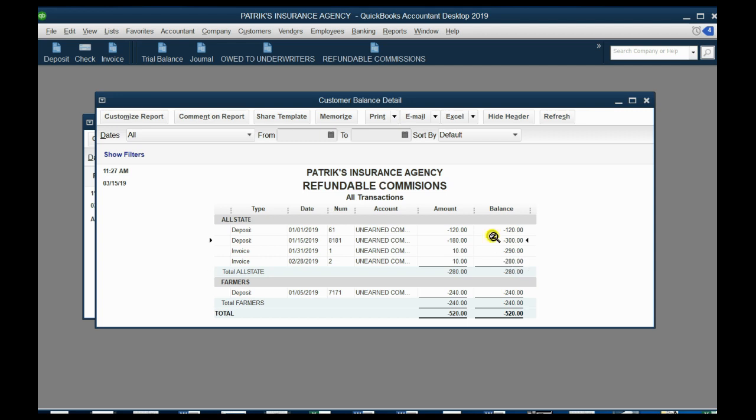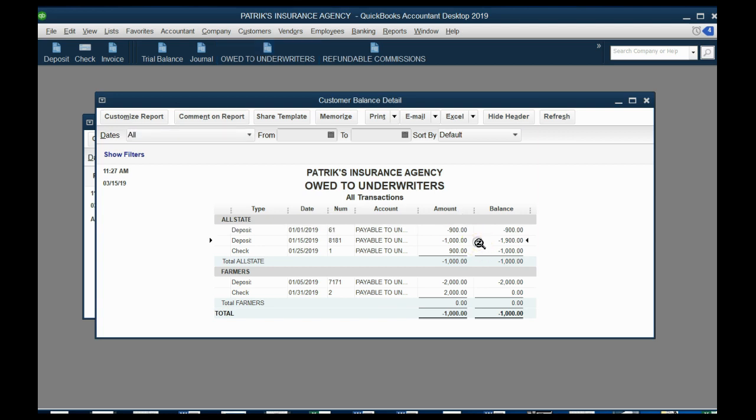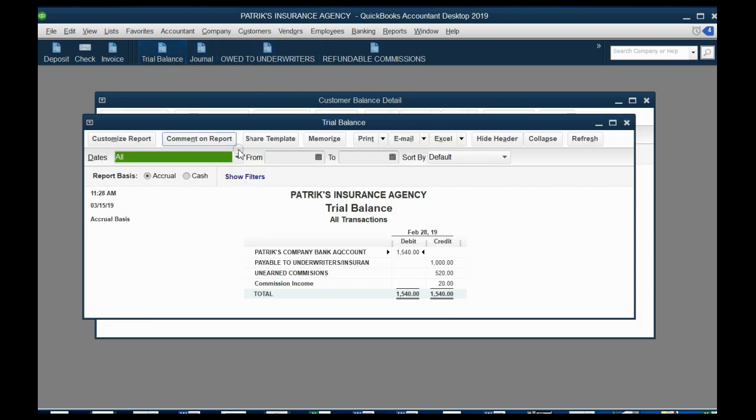So this is your way of keeping track of what would be refundable at any given moment, and this is your way of keeping track of what's owed to the underwriters, and you can see it all makes sense and falls together in the trial balance. So that's the main way that insurance companies need to record when they collect from an insurance company, earn the commission over time, and pay back the underwriter from what they collect from the customer.